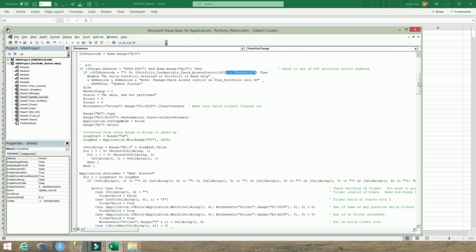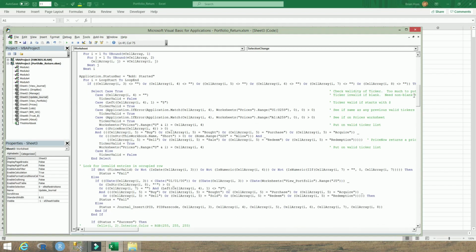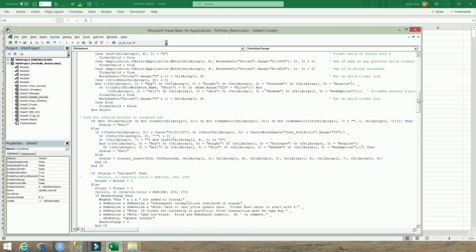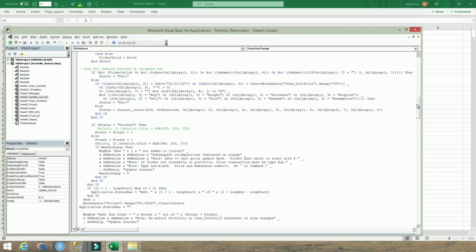All right, the next steps have to do with parsing through the different entries that the user made, and it does all kinds of checks to verify validity. It makes sure that the ticker entered is a valid ticker, that the number of shares and just every field passes a basic validation test. And then if it does, it'll loop through and call the journal insert function to record the journal entries.